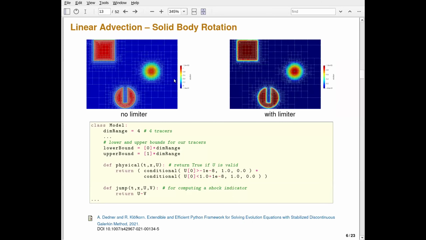And once you have written your model, you can run it. For example, here a standard test case for a linear advection problem, the solid body rotation, where you have these different shapes of objects, and then you rotate them through the domain. And of course, after a couple of rotations, you want the objects to stay exactly the same in shape, but this rarely happens.